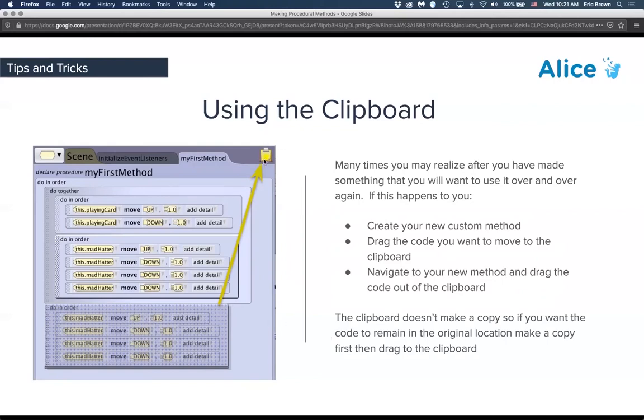The little clipboard on the top right of Alice, I can take the code, in this case, the Mad Hatter move up and down, and I can drag that into here. You'll see the piece of paper turn yellow. And then I can go and do everything we talked about, where there was the add procedure, make what I want, and then drag that code back into the other procedure so that I don't have to code it all over again. And now that becomes reusable code. That's the biggest one for this.